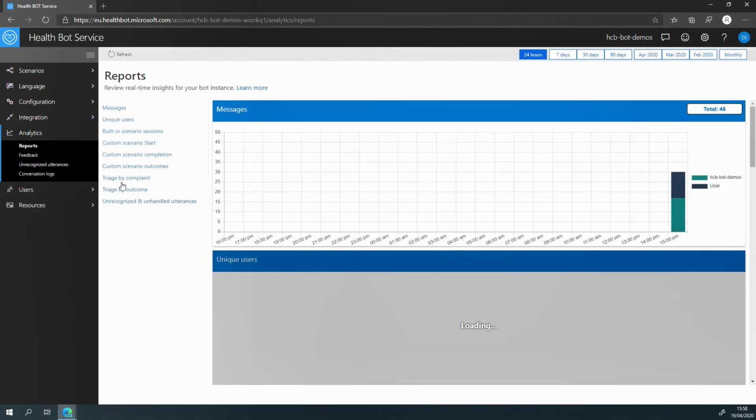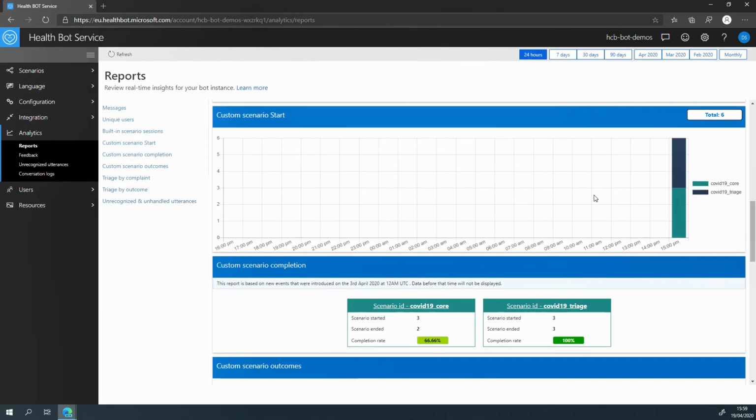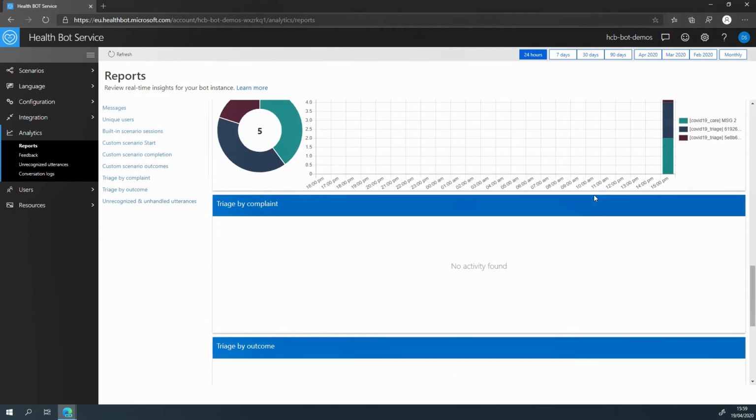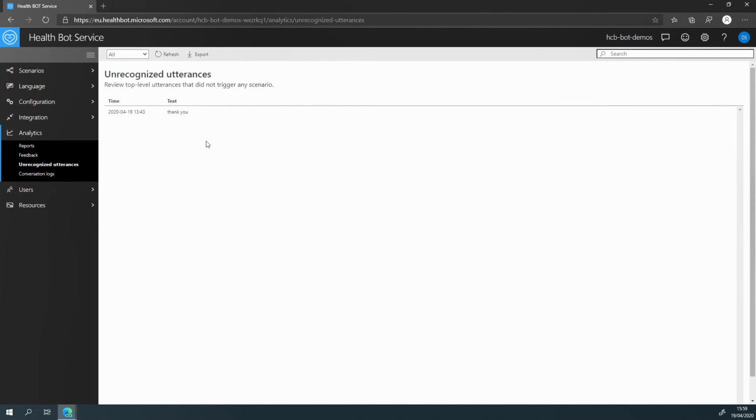And also on this part, you have reports to show you the usage of your bots. An interesting one is also the unrecognized utterances. So if someone says something that cannot be mapped to anything within your bot, then you will get a list of it here, so you know what your users are talking about, and can go on to update your bot and make it smarter.